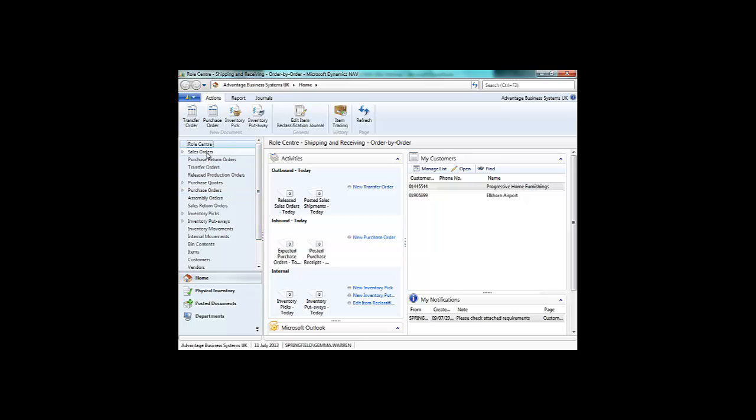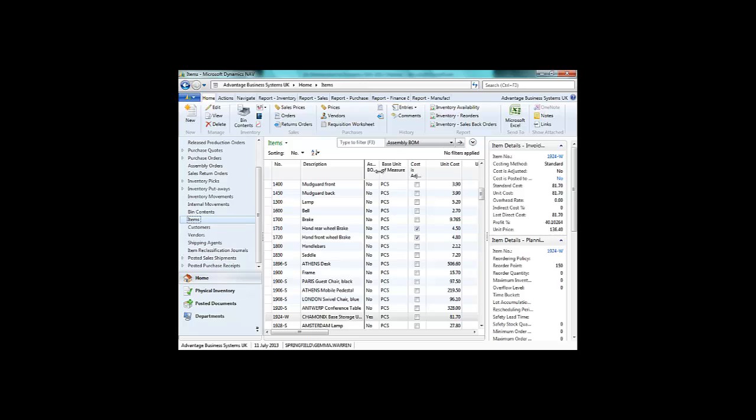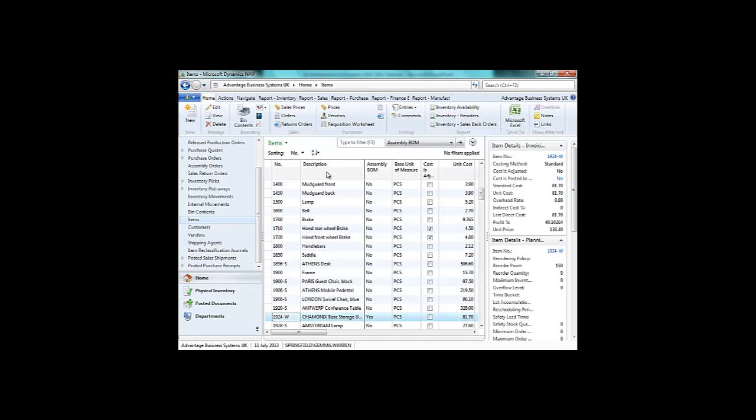Here we can see in the shortcut and navigation pane menu some of the most used menu items. Today I'm going to review my item list. Within my item list, I can choose to show all assembly bill of materials. As we can see, item number 1924W is an assembly bill of materials. Let's right-click and filter so that we see only the assembly bill of material items.